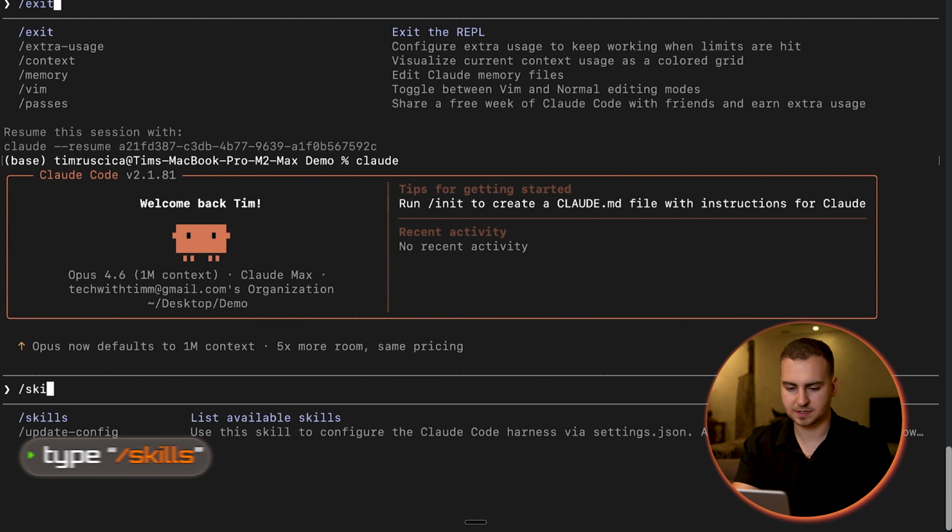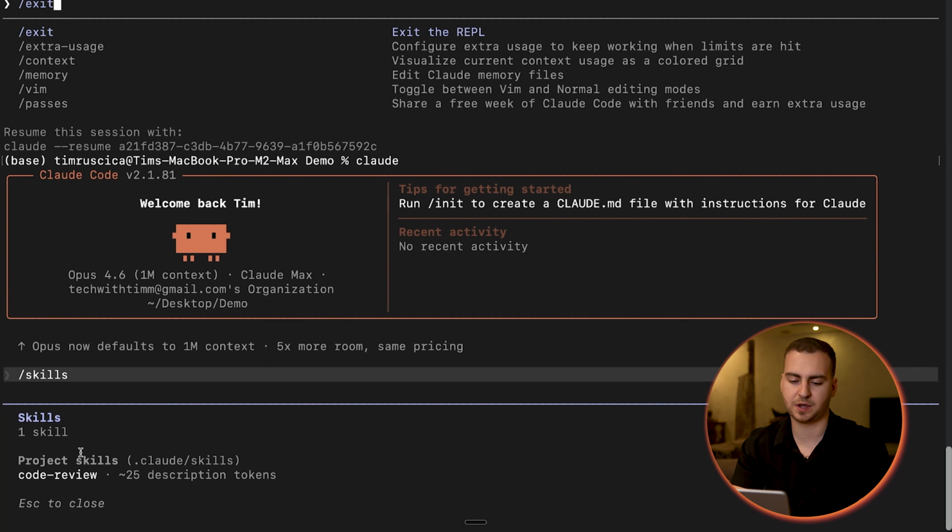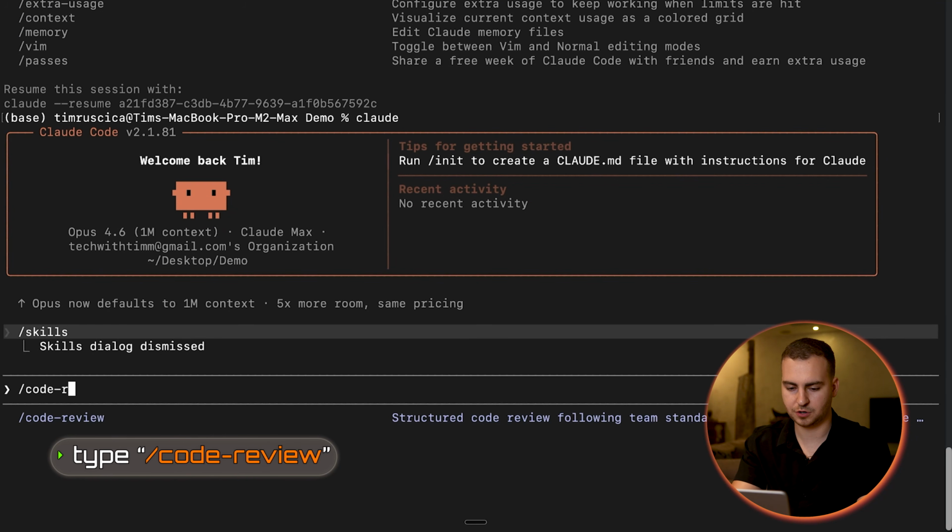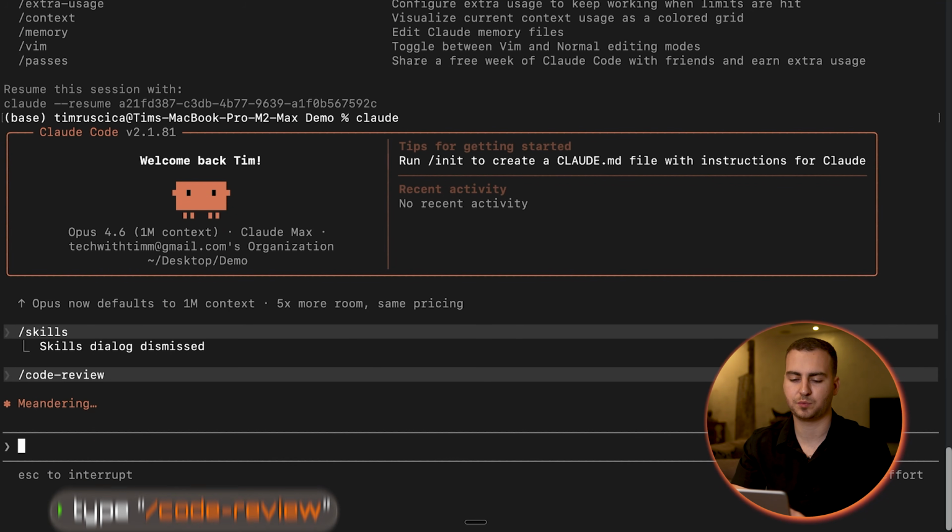Okay, and then let's just go to Claude. And then what we can do is say /skills. If we say /skills, okay, now we can see code review. And then what I can do is directly invoke the skill by doing /code-review. And there we go. It now appears. I just had to restart the session.